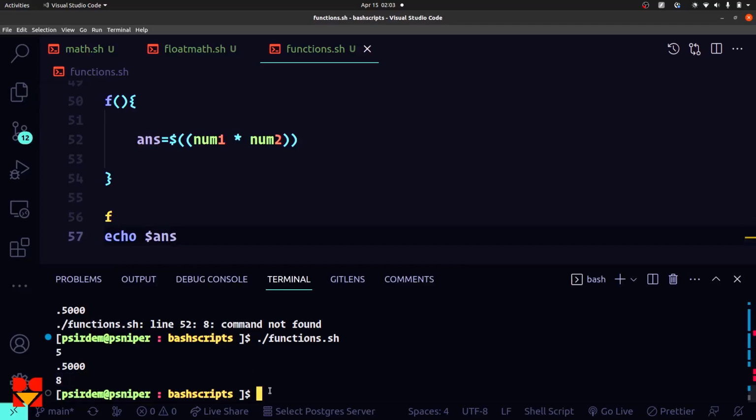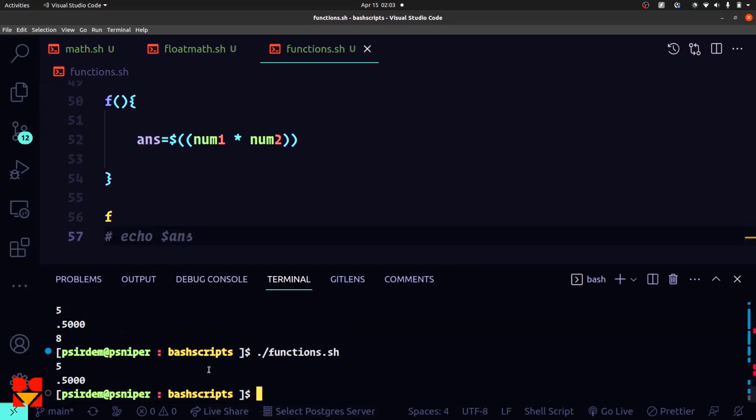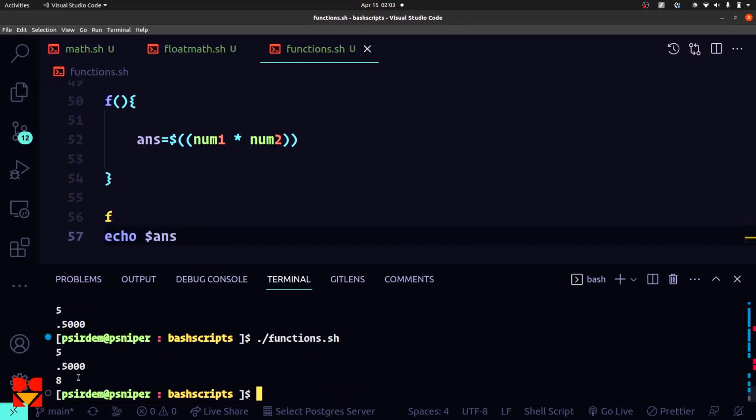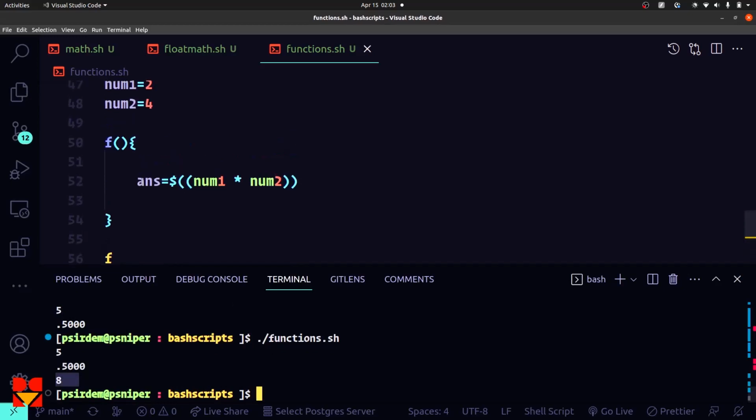So if I echo this answer, ideally the f shouldn't print anything. So let me save it. I shouldn't see the 8 here. There's no 8. But if I uncomment this one and I rerun, I see 8, right? So which means that the ideal global and local variable behavior that we know wouldn't work.